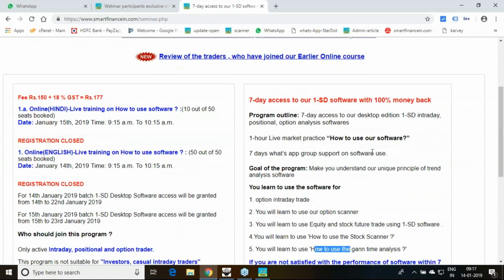And today's session will be in English. Tomorrow's session will be in Hindi. So 15th January session is in Hindi. Today's session will be in English.